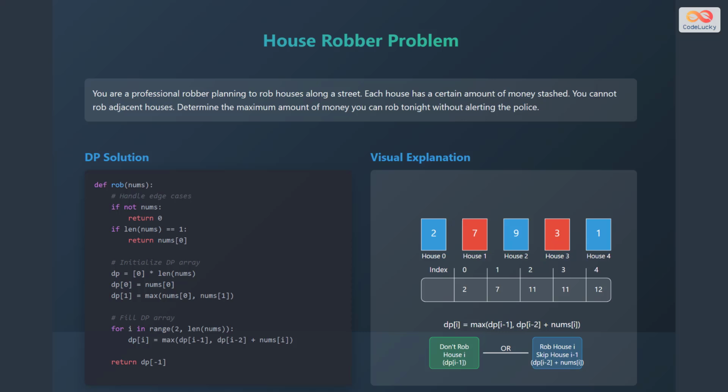Looking at the code, we have a function called rob that takes an array of non-negative integers called nums as input. First, we handle the edge cases. If nums is empty, we return 0 since we can't rob anything. If the length of nums is 1, we return nums[0] since we can only rob one house. Otherwise, we initialize a DP array of the same length as nums, and set the first element of the DP array to nums[0] since we can rob the first house. The second element in the DP array is set to the maximum of nums[0] and nums[1].